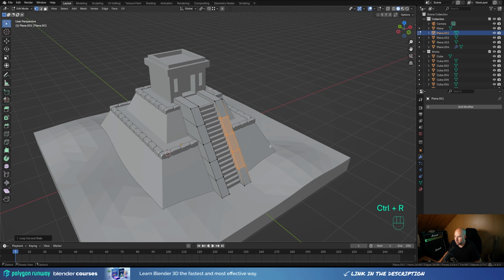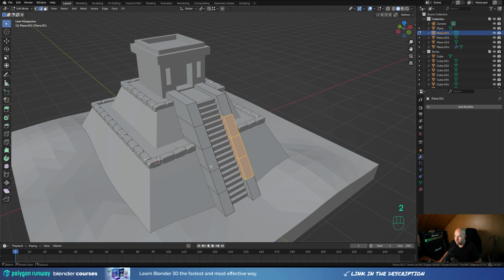Do the same thing on the other side. And now we can press 2 for edge select, select some of these edges and press Ctrl B to bevel. Now press 1 for vertex select and just slide these around by pressing G twice.